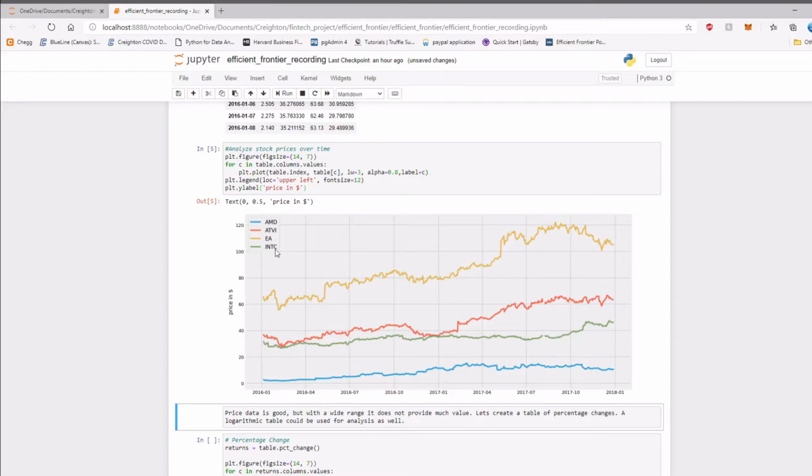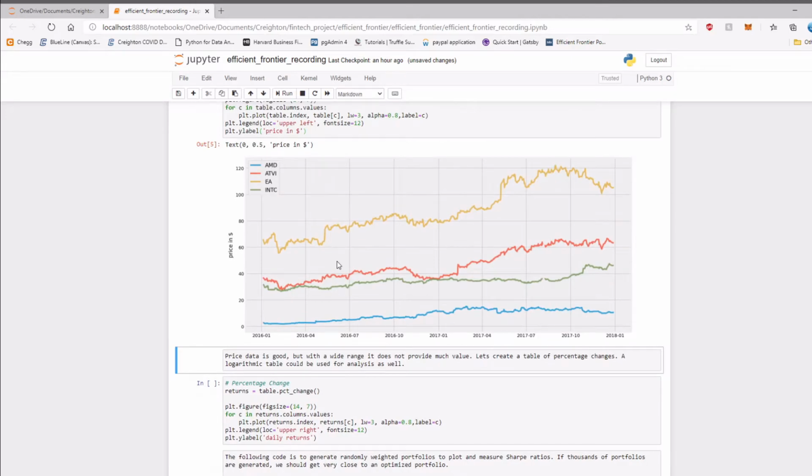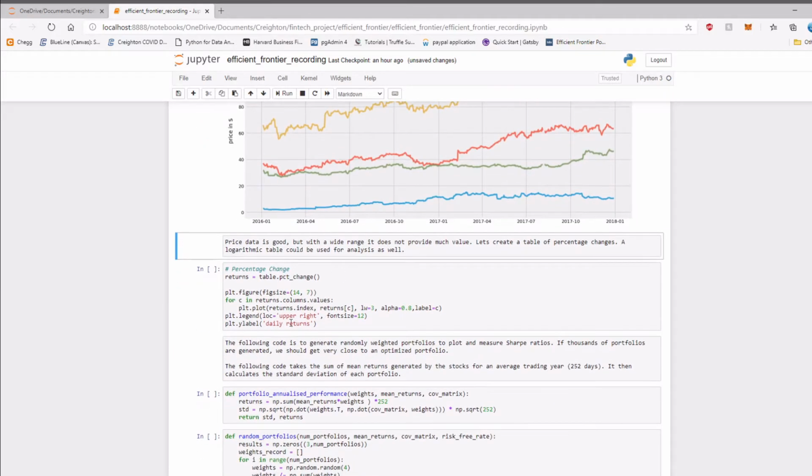So what we want to do to make this a little bit easier is actually look at the percentage change in price. Another way that analysts sometimes look at the changes of stock prices is using a logarithmic graph, but we're just going to run the percentage change table. So you can see here that's what we are doing, we are going to change the table into a percent change.